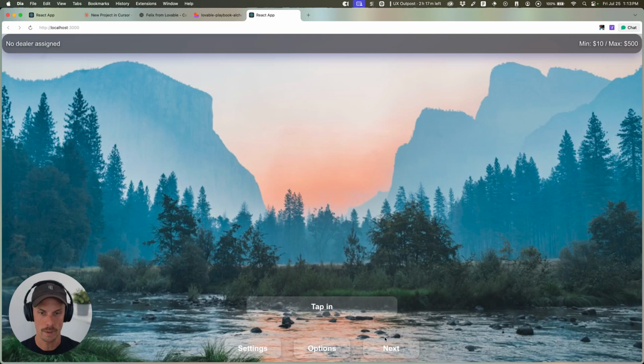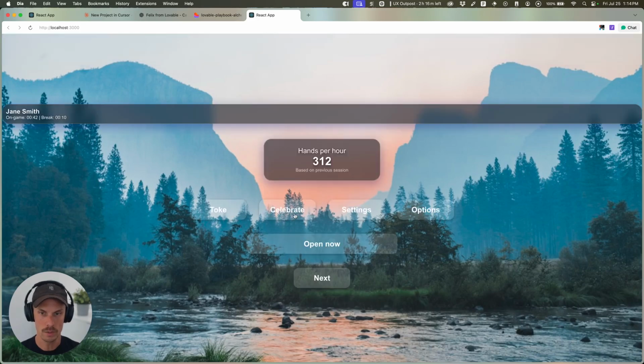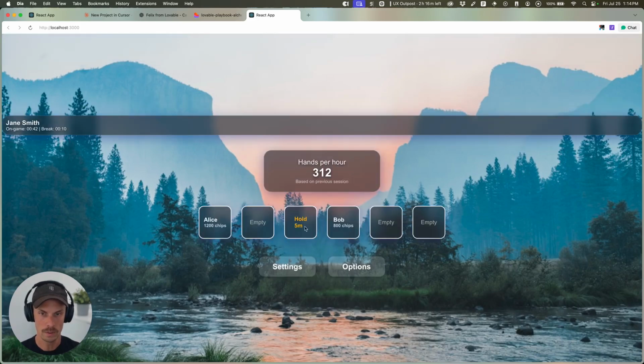Tap in, forgot. Next. Now that we're here, we should be able to open now. And there we go. Got some people in their seats, some empties and some on hold. Ideally, if a table is just getting opened, these would all be an empty state, so we would need to follow up with a prompt to explain that. But this is a great start.